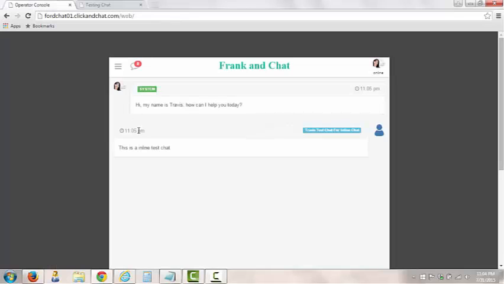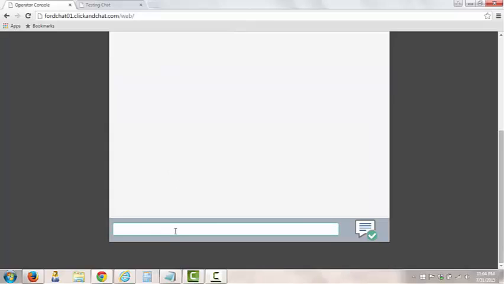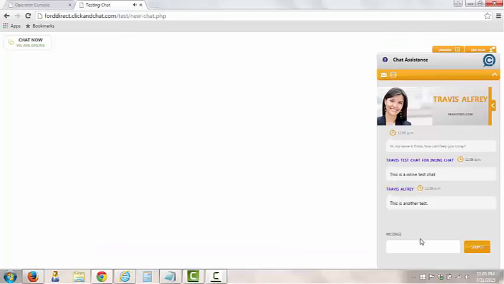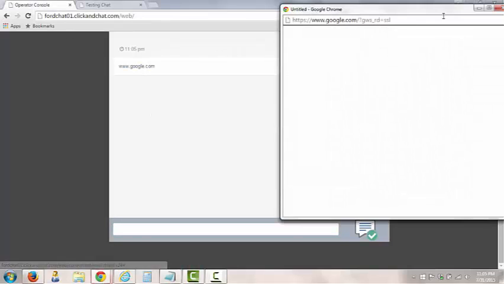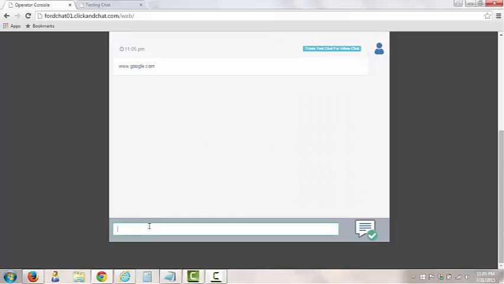Provides that. Operator console, they can see that. They can send back. They see that there. Links can also be sent from here. They are accessible and hyperlinked, as well as going back. And again, it's accessible.